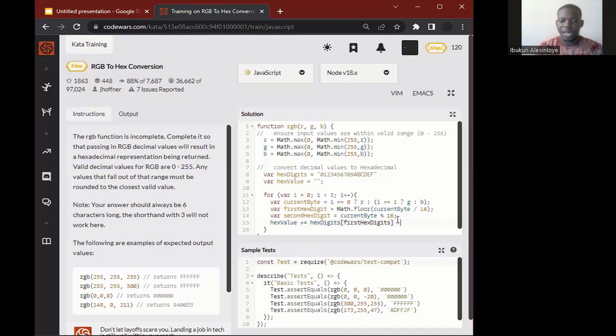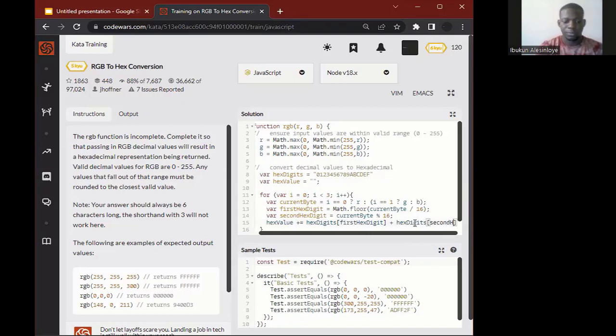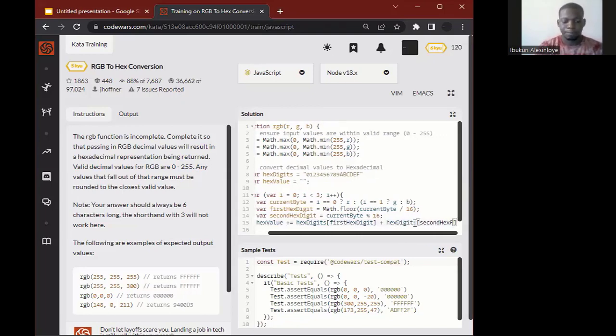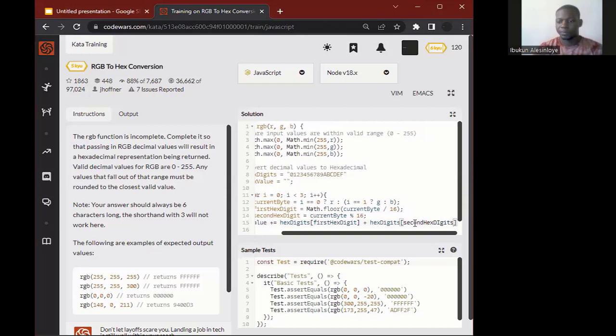And we're going to add what? The x digits, sorry, made a mistake here. Yes, the x digits, and what? The second x digits.